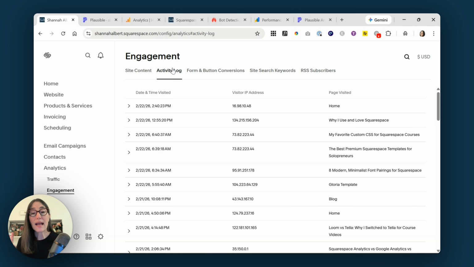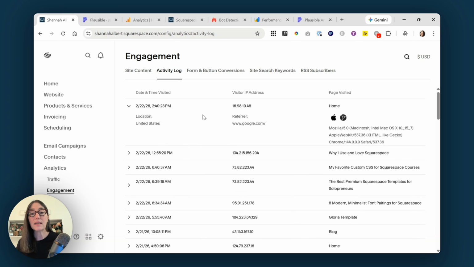This next tab is your activity log. If you have this turned on, which you would do in the same place where you set up your cookie banner, Squarespace will show you for the last, I think maybe 7 days, information about every single person that visited your website. So you can see what date and time they visited, where they came from, who referred them, what their IP address is, and what page they visited. There'll be an entry here for every page visit on your website.